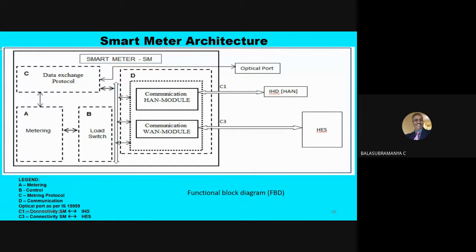The architecture of a smart meter is, for example, this. A, meter. B, control, or what we call load switch. C, data exchange protocol, what we call the metering protocol. D, communication. It may be a HAN module, home area. It may be a WAN module, wide area. It may be a NAN module, neighbor area. It will go to the optical port to get the data.